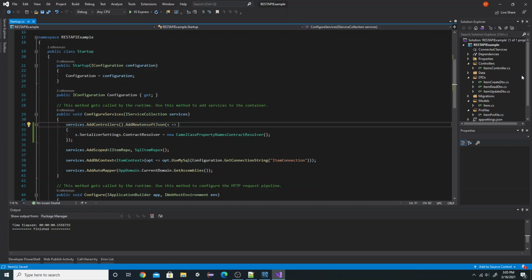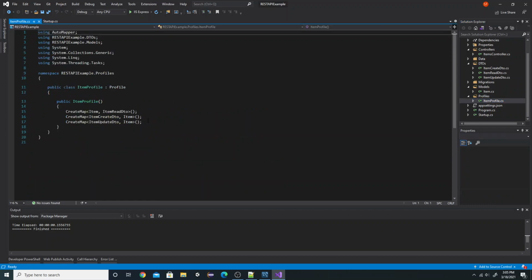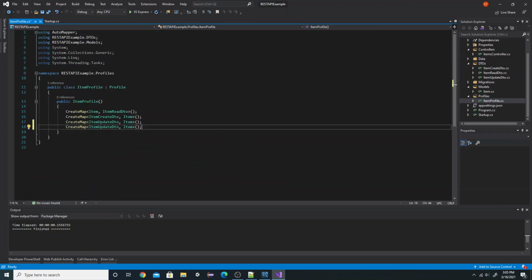So now we just need to make another map. So we're going to go to profiles. And this is kind of something important to note. If you make this map here, item update DTO, it maps from the update DTO to item, but it's not necessarily the other way around. So if you want to map both directions, you need to make another one that maps the opposite direction.